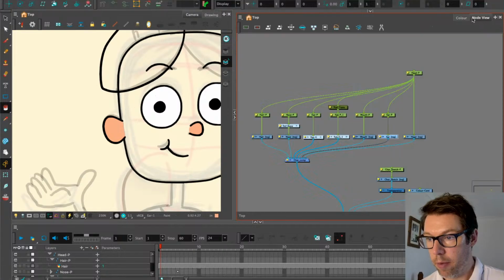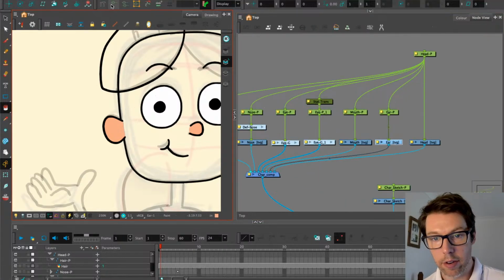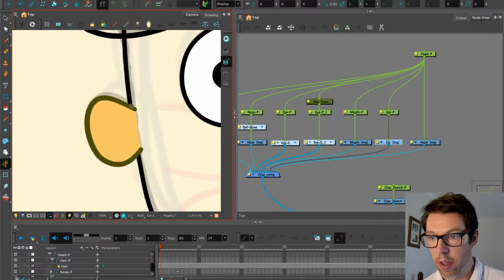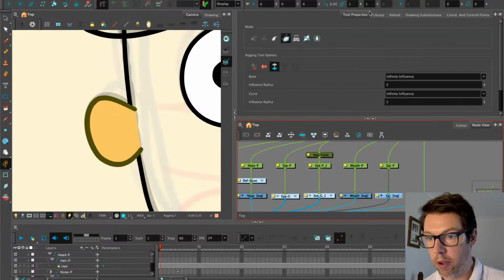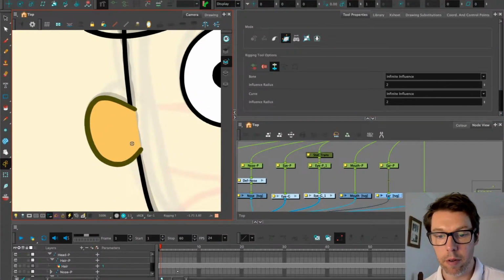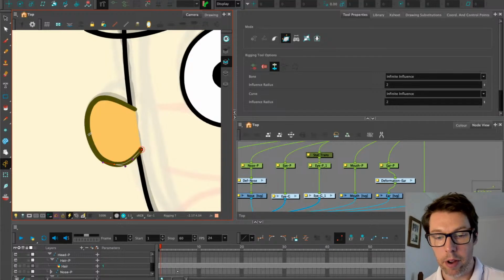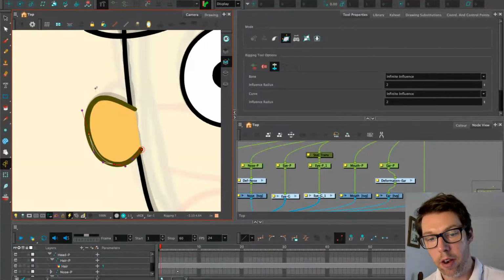And let's go back to the node view. The ear needs a deformer on it. So again, just double checking our tool properties that we're on the envelope mode. I'm probably not going to deform this enough to need all these points, but I will just generally try and keep it to the edges that are needed.